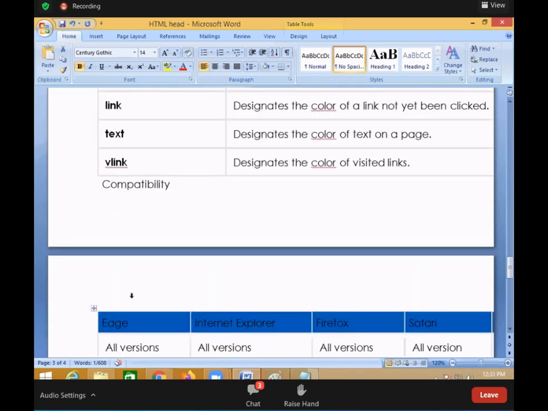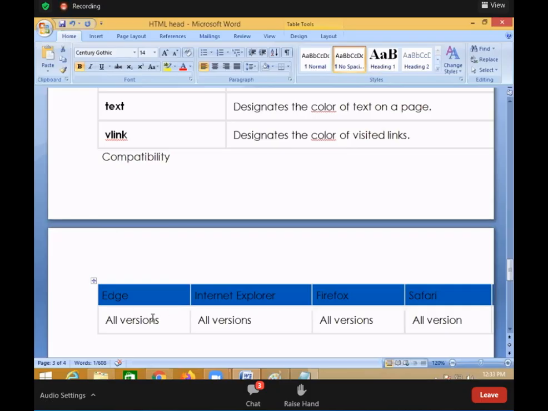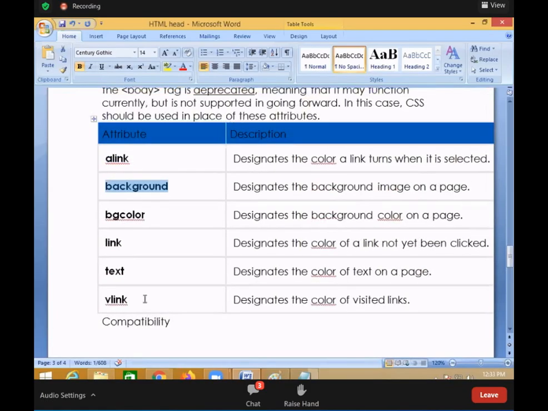These are the compatibility with all versions, right? Internet Explorer supports all this, but some of the browsers will not support. Because of that, it is always recommended to use which one? CSS styles rather than directly hard coding the things. You'll try to do it by using which one? CSS. Let us talk about what this is: a link, background, bg color, link, text, and one more is what?